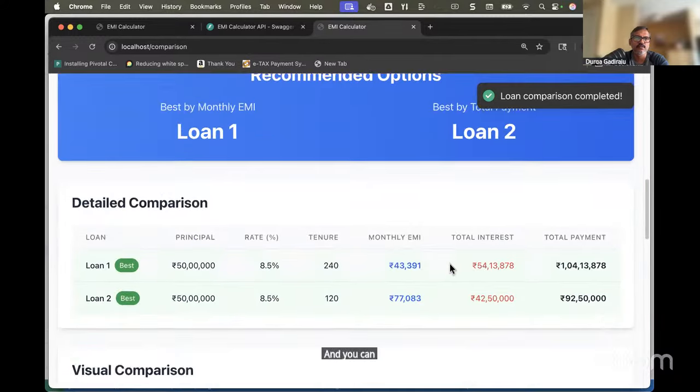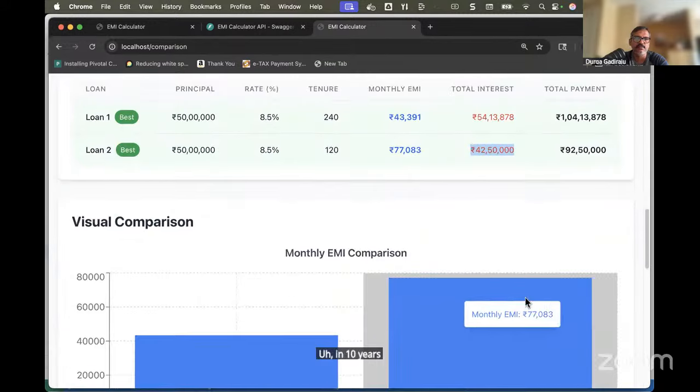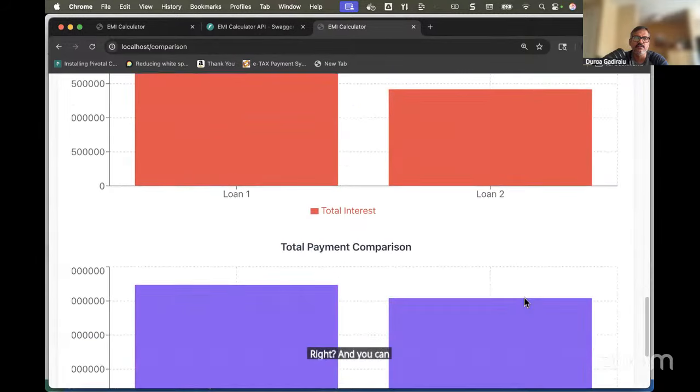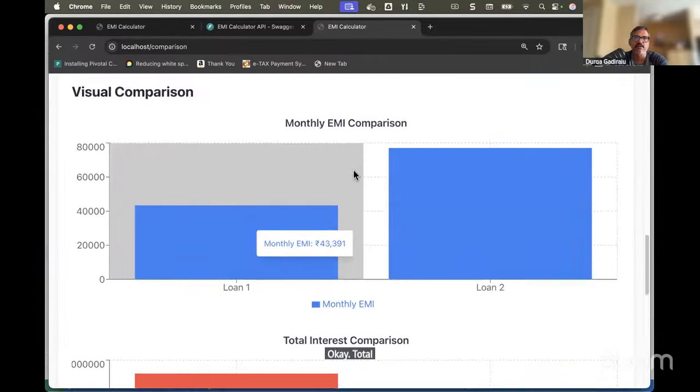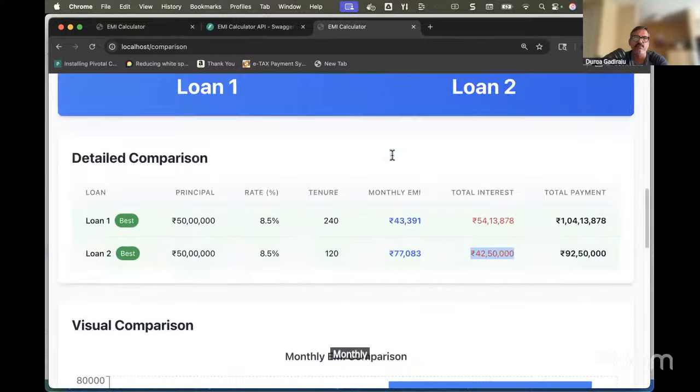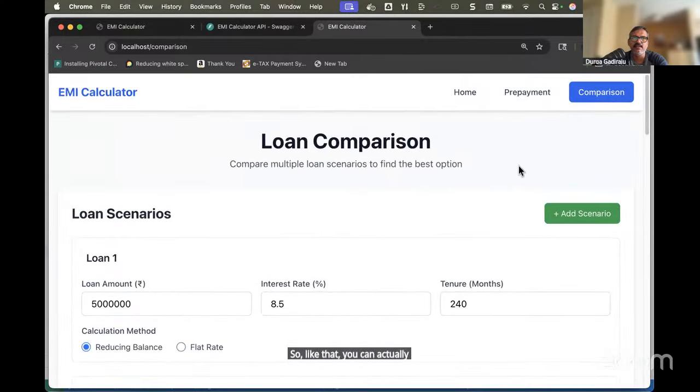And you can see loan 1 versus loan 2. Total interest is this much in 20 years. This is in 10 years, right? And you can see the details here. Okay. Total payment, total interest, monthly EMI, so on and so forth. So like that, you can actually validate the comparison part also.